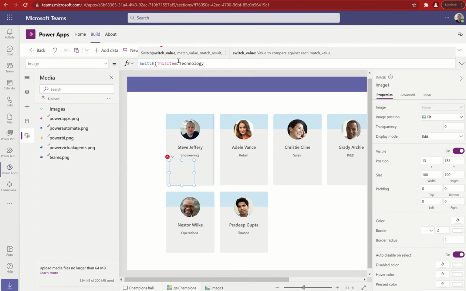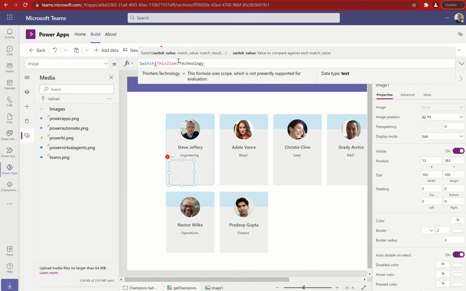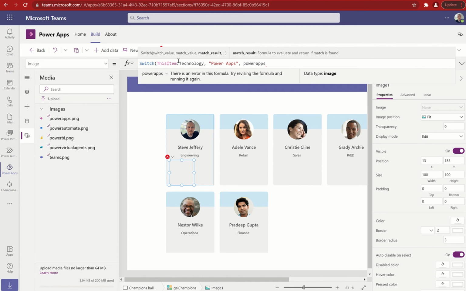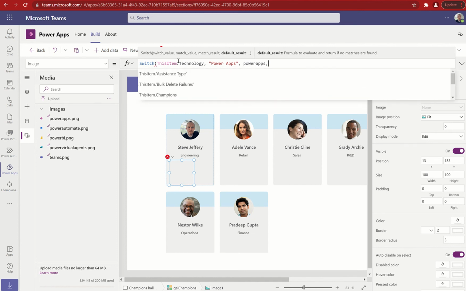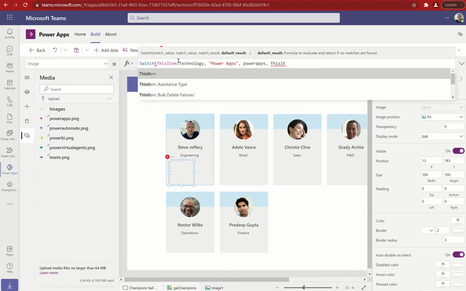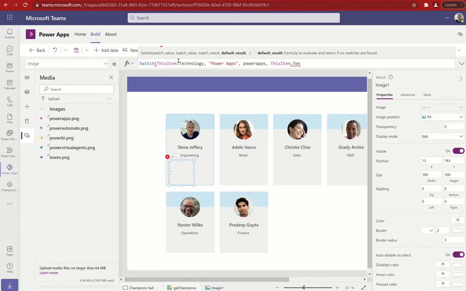Yeah. So technology. The match is going to be if it equals Power Apps, then we're going to use Power Apps PNG. This might need me to refer to the documentation for this one. It's been so long since I've done it. So technology. Oh yeah, that's one there.